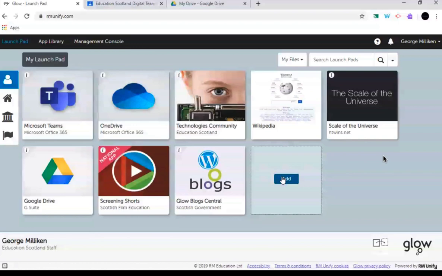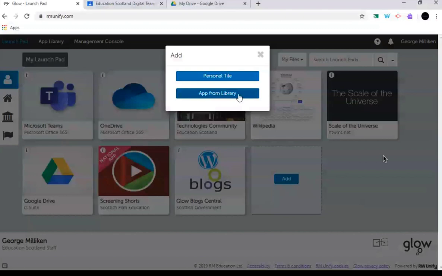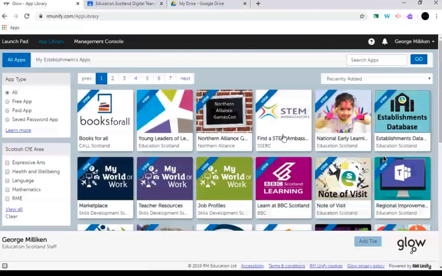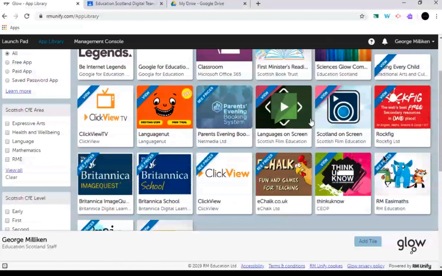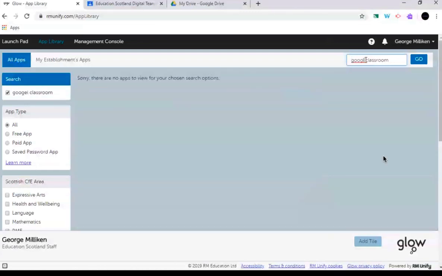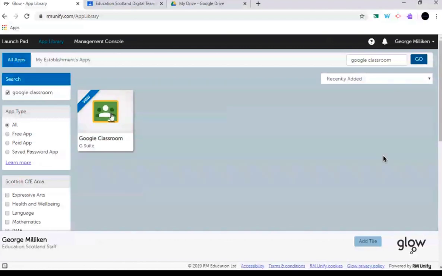I can create my own tiles with the personal tile, but I'm going to add from the library. This is a library of all the apps that are in Glow, but I want to search for Classroom. And there's quite a lot that comes up, but Google Classroom is at the bottom. You might want to be more specific and search for Google Classroom, and that's the one that you want.